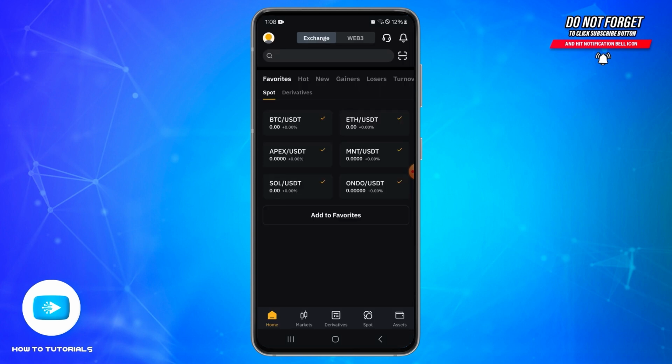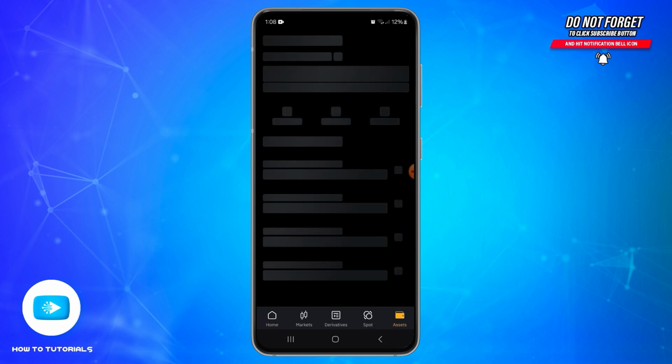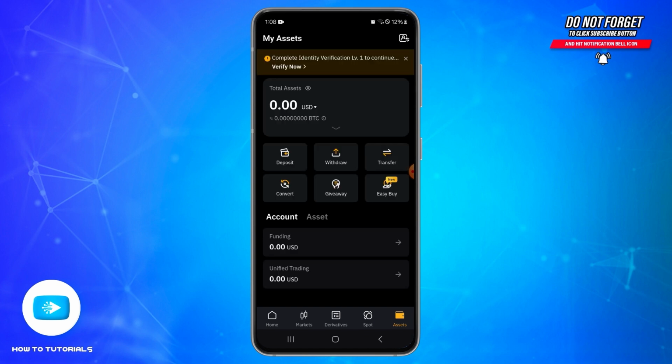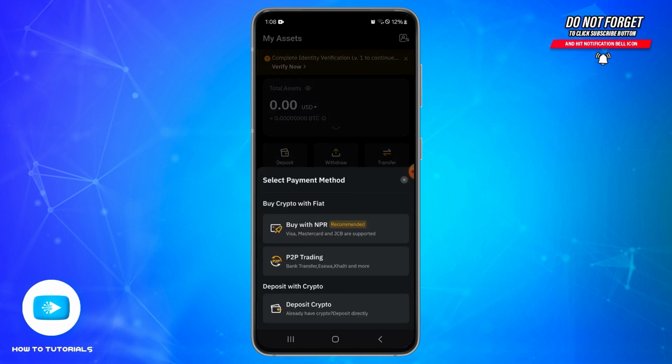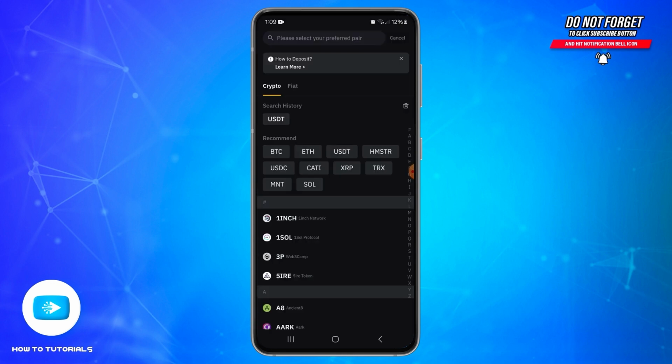Once you are logged into your account, here you need to tap on this assets icon at the bottom right. Once you tap on this assets icon, you will reach a new page. On this page, you will need to select the deposit option. Once you select the deposit option, at the bottom you will see this pop-up window. Select deposit crypto. Once you tap on deposit crypto, now you will need to select USDT.